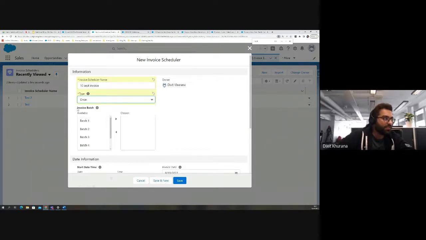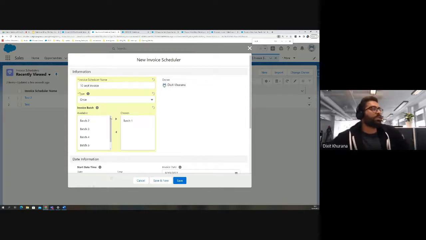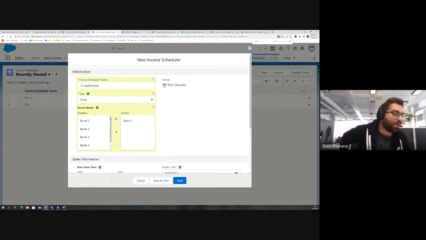Now you see there is a field here, invoice batch. I'll select batch one. The significance of this field is it will help you generate multiple invoices in the system. It will take multiple orders at a time. How will it take them? With the help of this field. If your order's invoice batch matches with this field on the invoice scheduler, then you will see the invoice in the system, or basically the invoice scheduler will pick this order to get invoiced.